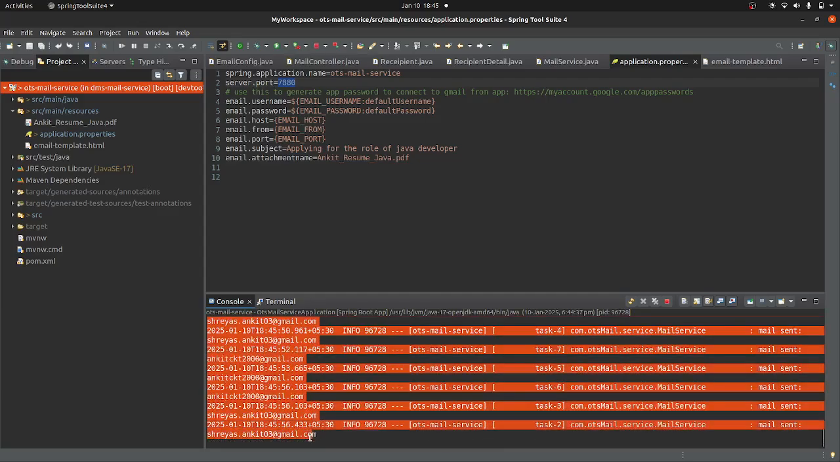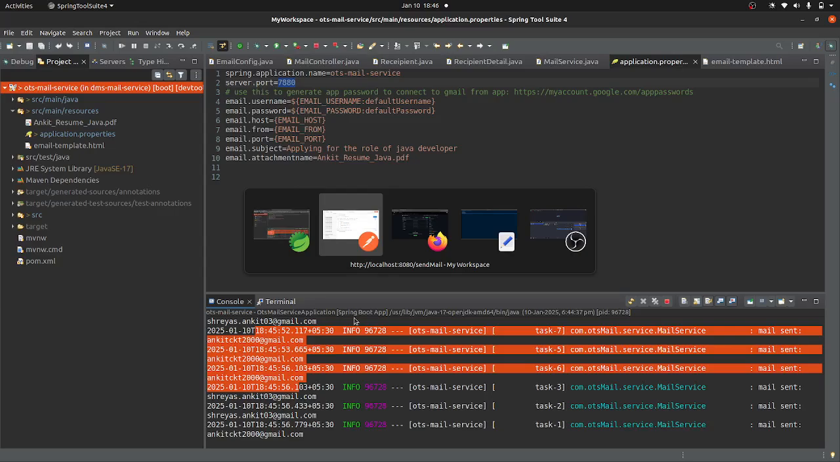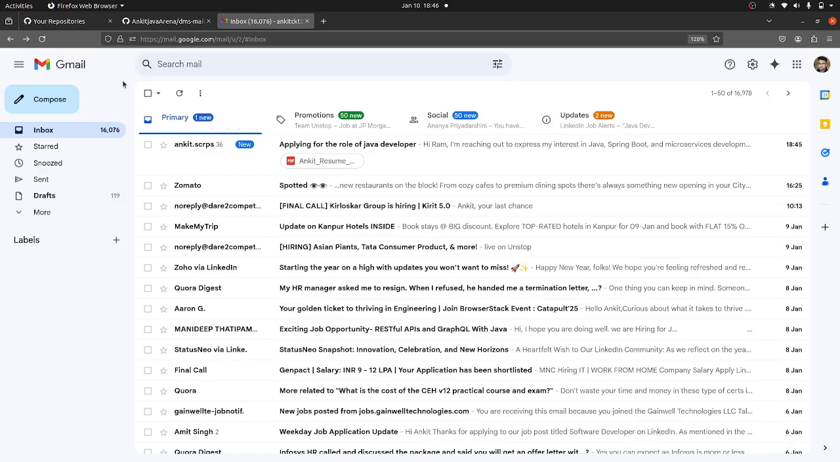It is sending the mail. So this is an asynchronous call. It is running in parallel in the background. If you know about synchronous, then it is better. Now let us see whether we have the mails or not.